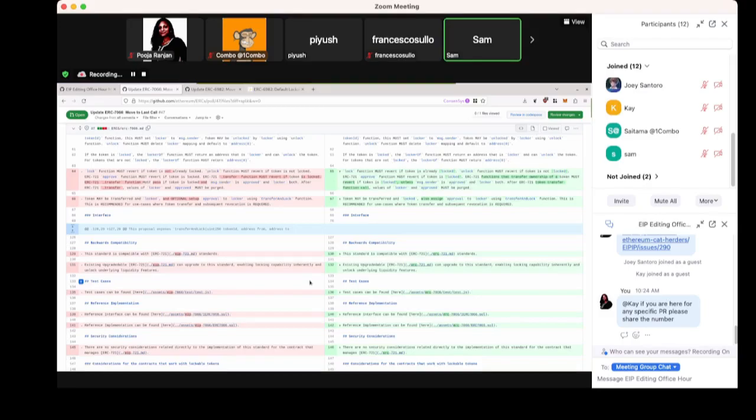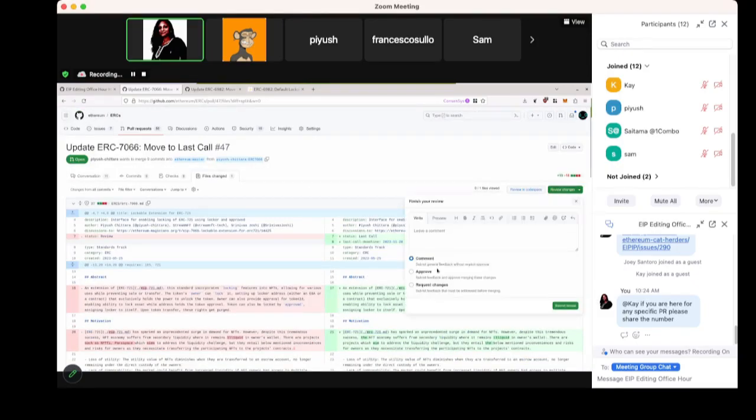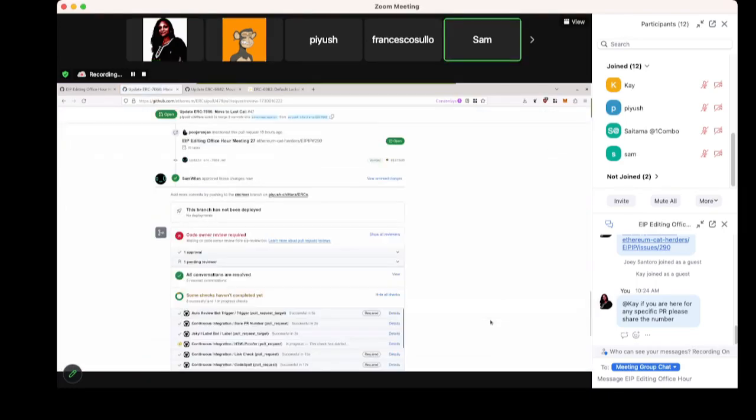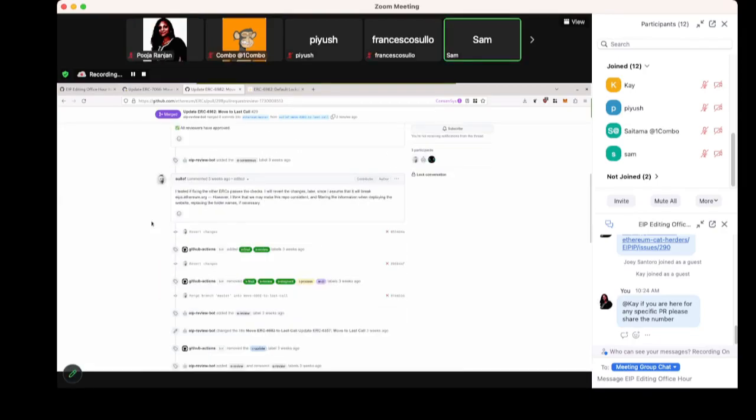So yeah. Okay. I guess the better question here would be, Sam, will the EIP bot allow both EIP and ERC at this point of time? So it only allows ERC right now, and I think that's incorrect. So yeah. Okay. Yeah, okay, so that one merged. Perfect.